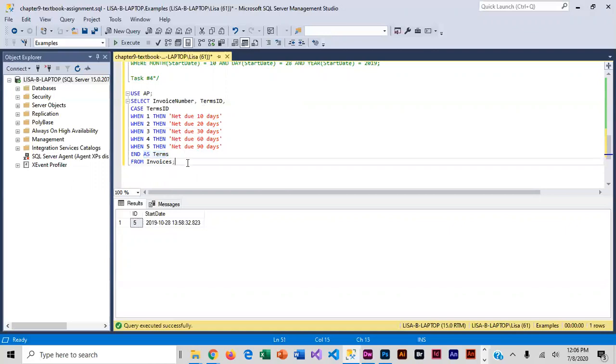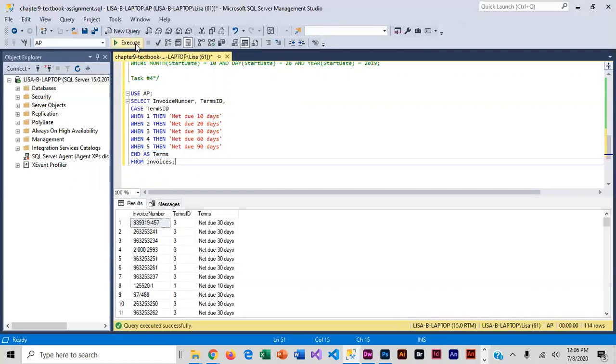So we're going to go ahead and run this. And again, it's looking at each invoice, checking the terms ID, and displaying when the invoice is due. And we're going to go ahead and move our closing comment down.